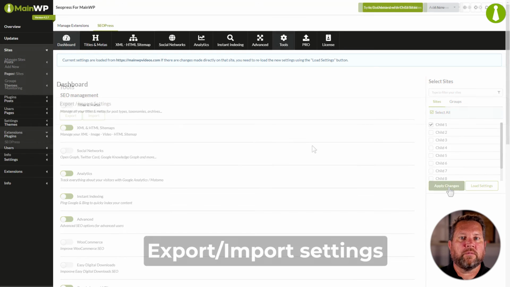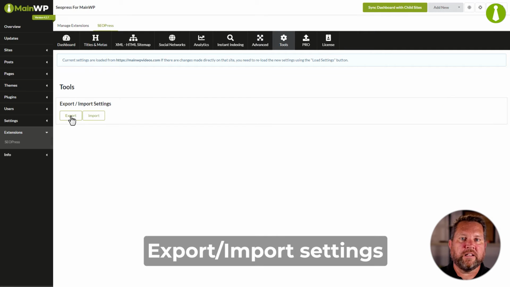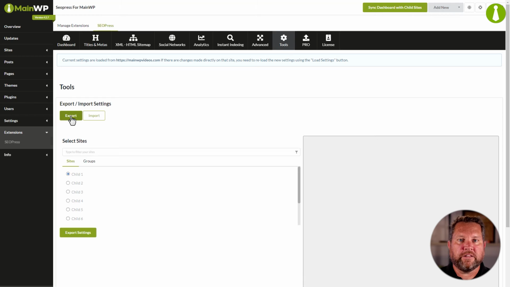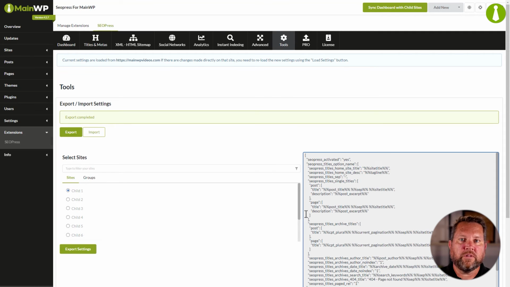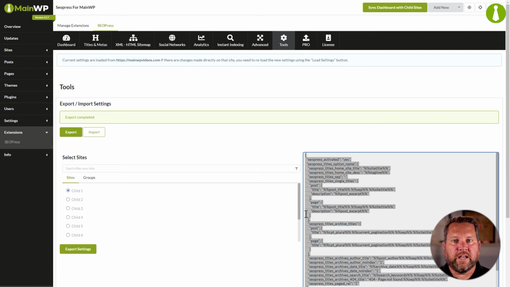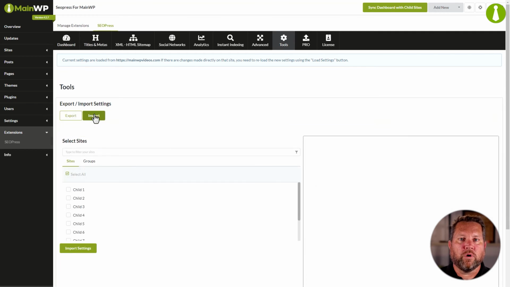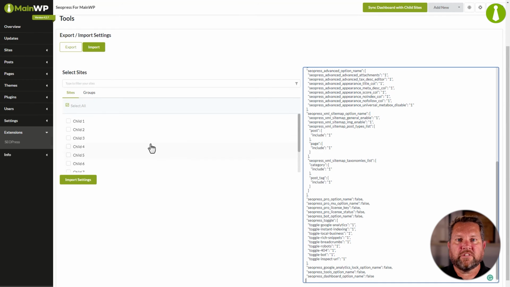If you wish to export one site's settings to another site, navigate to the Tools tab, then click the Export button. Select a child site and then the Export Settings button. Copy all the text on the right by pressing Ctrl A, then Ctrl C on Windows, or Command A, Command C on Mac. Then click the Import button, paste in the copied settings to the box on the right, choose the sites where you want to import the settings, then click the Import Settings button.